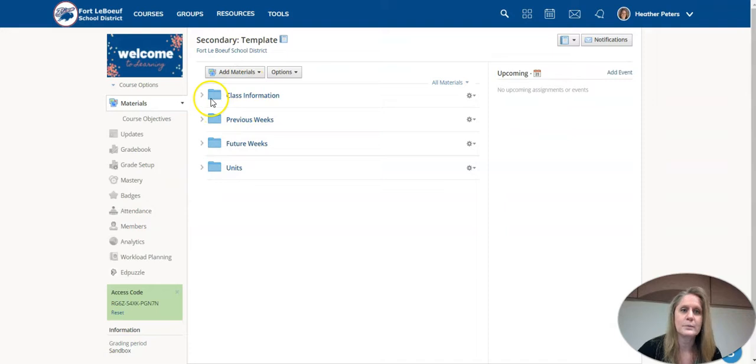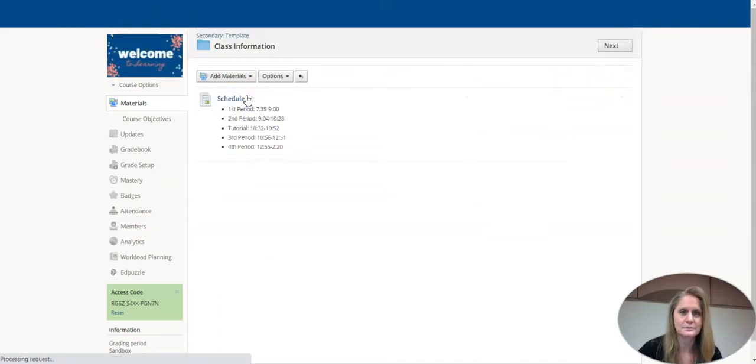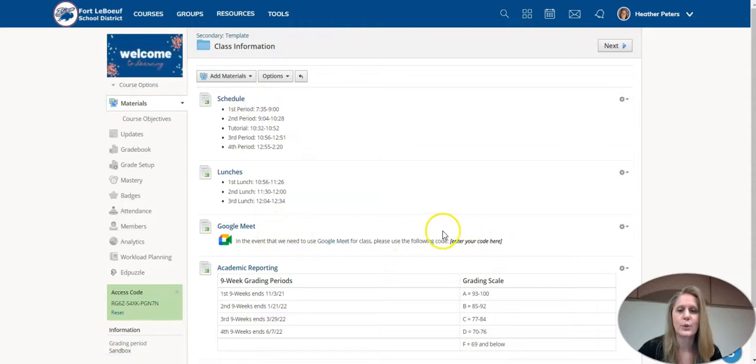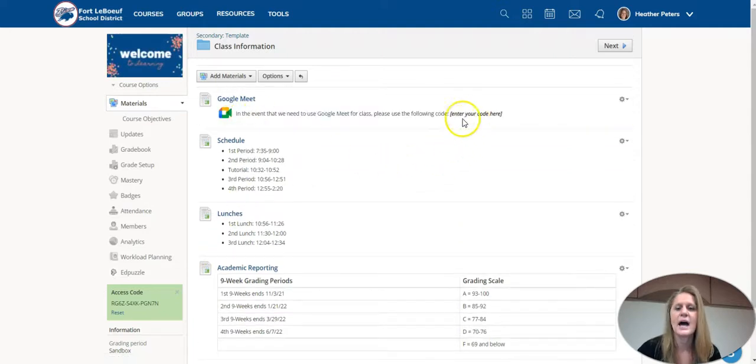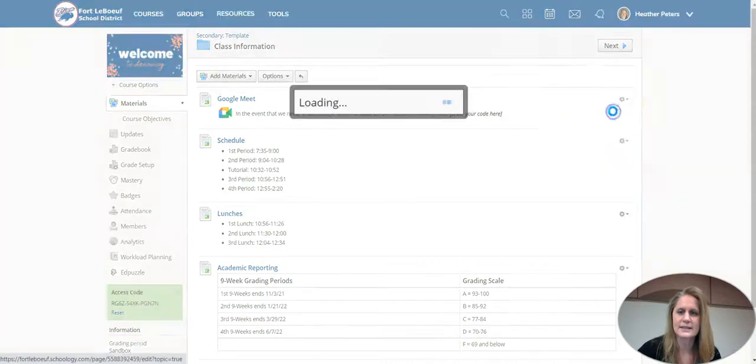So when you pull them in, there's a few things that we need to take care of. Inside of class information, this is where you can reorganize things. You can move them around however you choose to. If I wanted Google Meet up at the very top for my students, I could. I'm going to move it up just so that you can see it a little bit easier, because what I do need to do is replace this, enter your code here, with whatever nickname I'm using with my students for Google Meet for the course that I'm in, if you use a different one depending on your course. In order to edit it, you're just going to click on your settings gear and click edit.